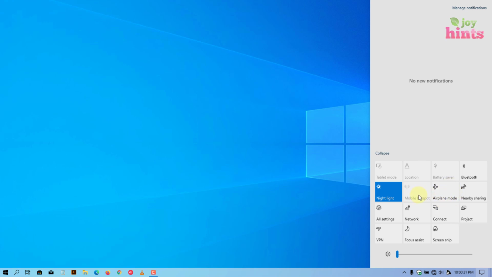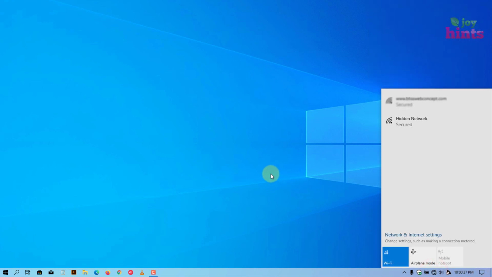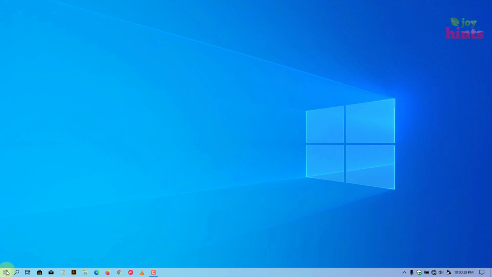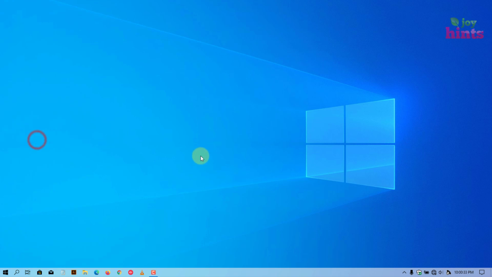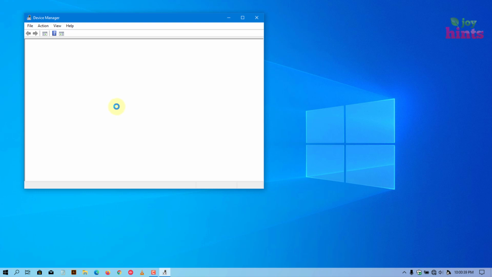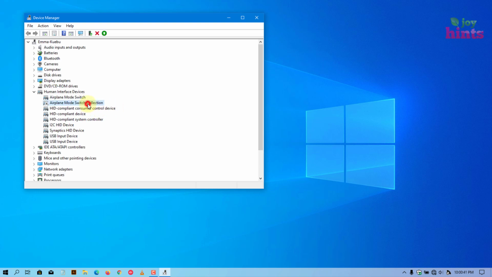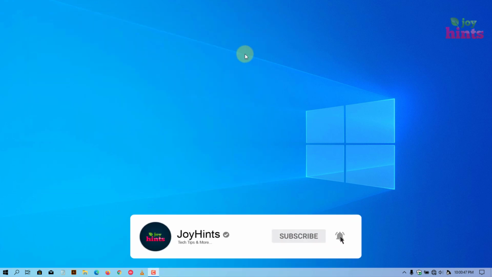But someone might ask, because we've turned off the HID, should we turn it back on? The answer is no, don't turn it back on, because from my experience, when I turned it back on and restarted the computer, the problem came back.